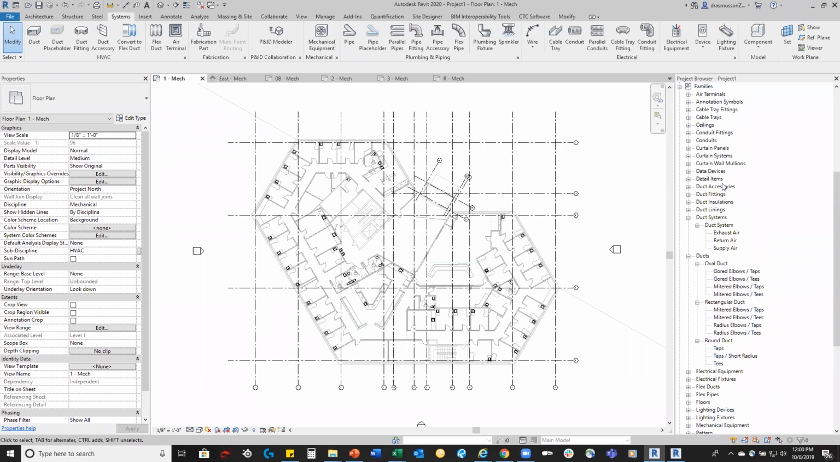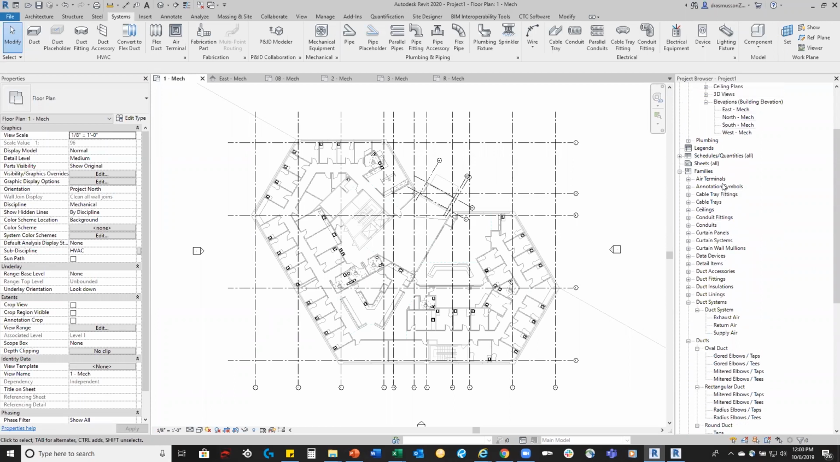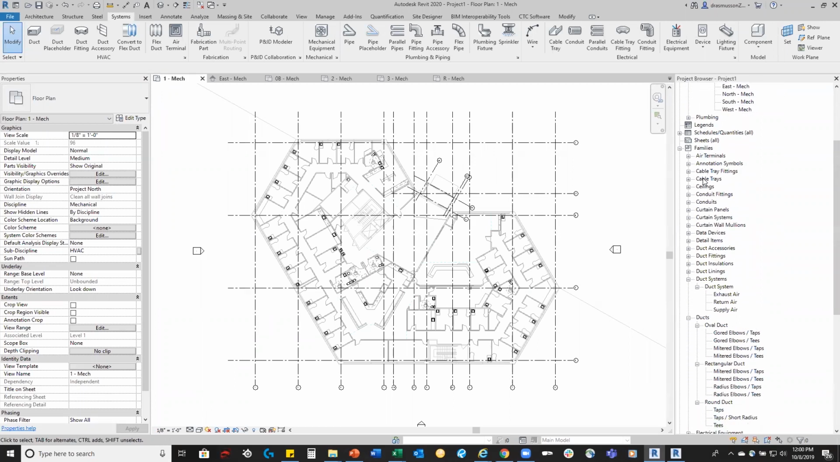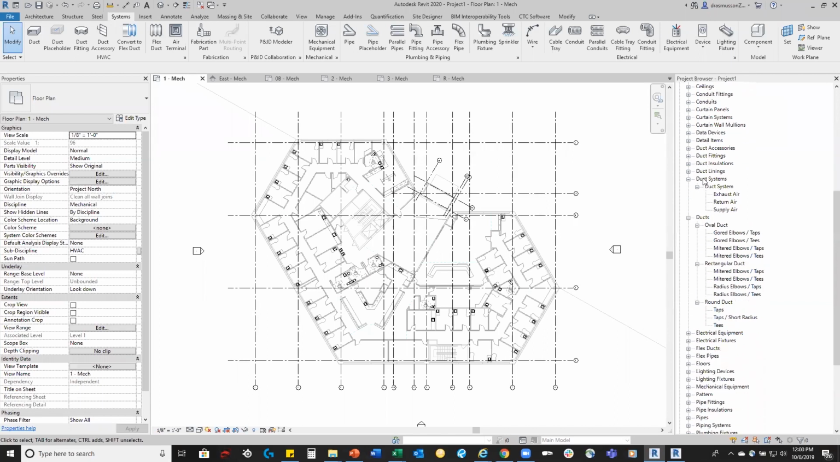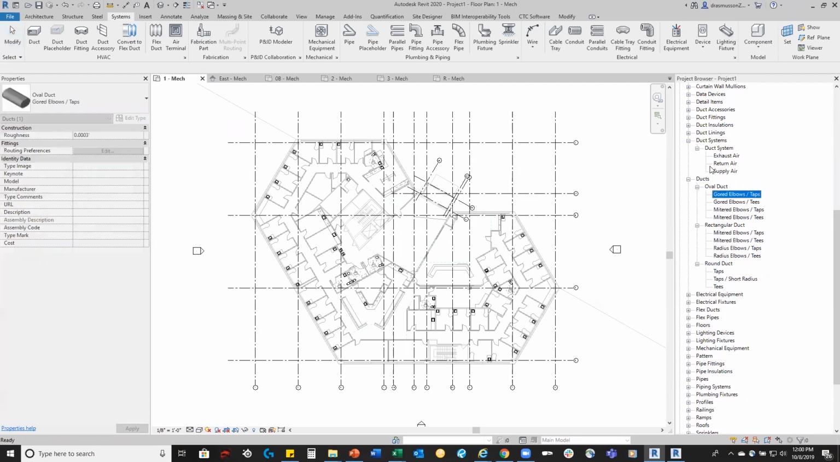So the way that I like to access the duct routing preferences, and just like everything else in Revit, there's 3 or 4 ways to do this, is I'll come to my project browser and scroll down to families, and you see here I've expanded 2 different areas, duct systems and ducts. The routing preferences live under ducts, of course. The duct systems have to do with what the duct is carrying, and the ducts themselves have to do with the actual material and the routing preferences and things like that.